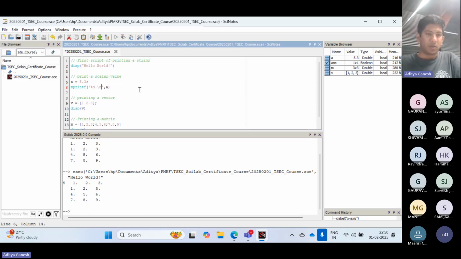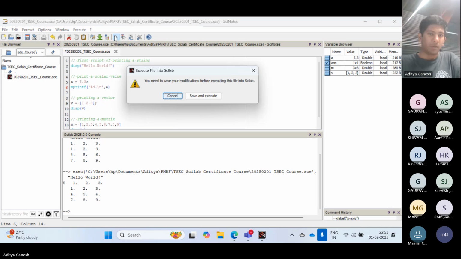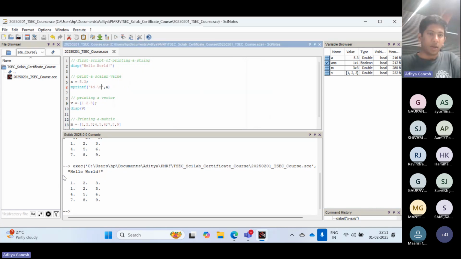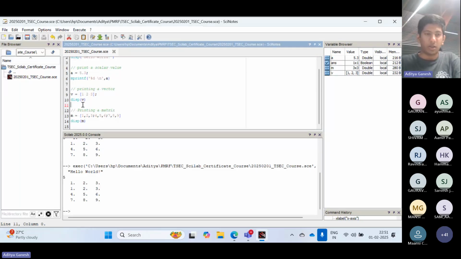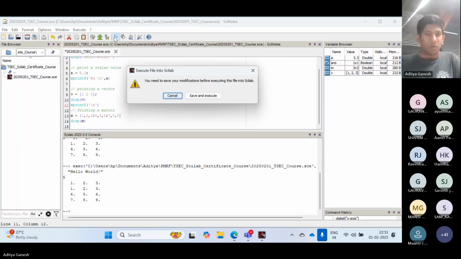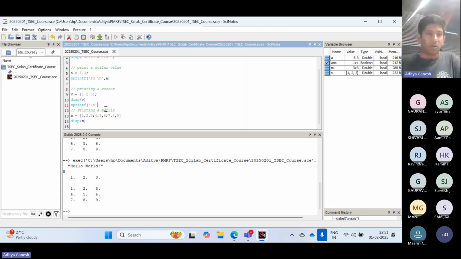So once you hit backslash n, you can see that this 5 will be in a separate line and 1, 2, 3 will be in a separate line. So let me run this. Save and execute. You can see 5 has been printed here. 1, 2, 3. Now you can do the same thing here, just make a simple line shift. Yeah, so I've just added a new line here in between so that you can differentiate between the matrix and vector.